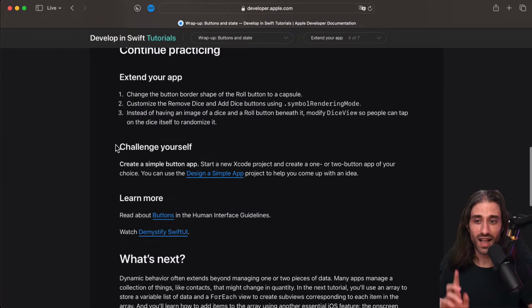And if you want to challenge yourself, so here often it's a way to go further, but which is more complex, or rather that requires more autonomy on your part. So they say create a simple button app. Start a new Xcode project and create a 1 or 2 button app of your choice. You can use the design a simple app project to help you come up with an idea. So it's more like think about something that can be done with 1 or 2 buttons and implement it. So a typical example would be generating random numbers, but it's arguably what we've done already.